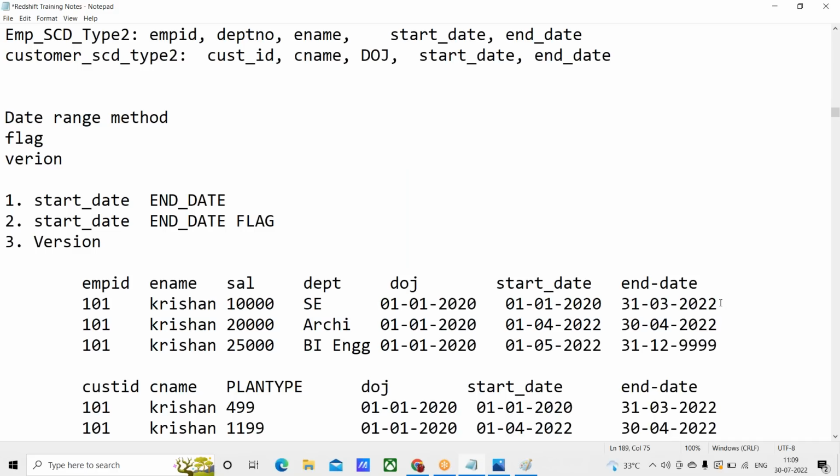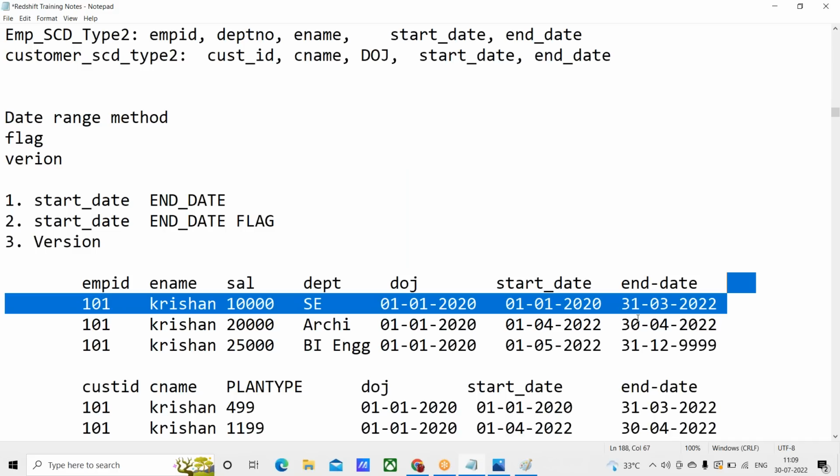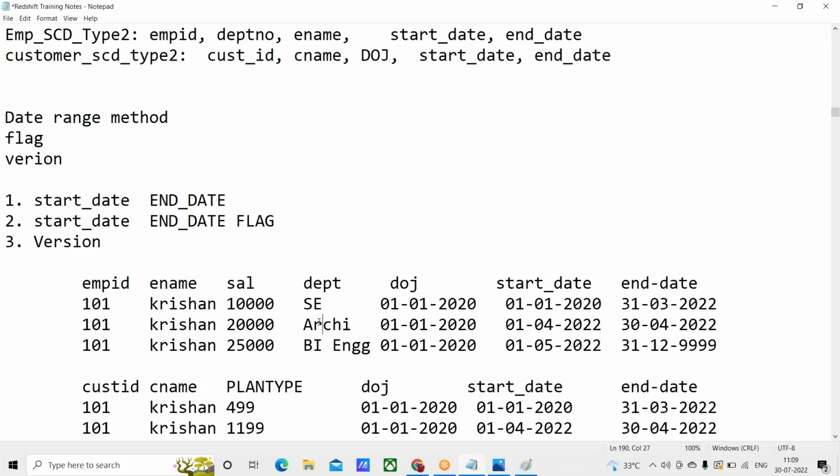So based on what you are understanding after seeing this data, this Krishna is an employee. He worked in SC department from 2020 January 1st to 31st March 2022. Then he became an architect, and with this salary he joined from April 1st. He worked in architect department. So when he joined in architect department, this record will become 9999/12/31.